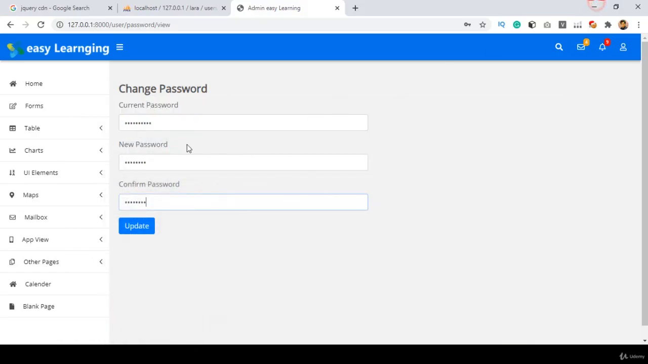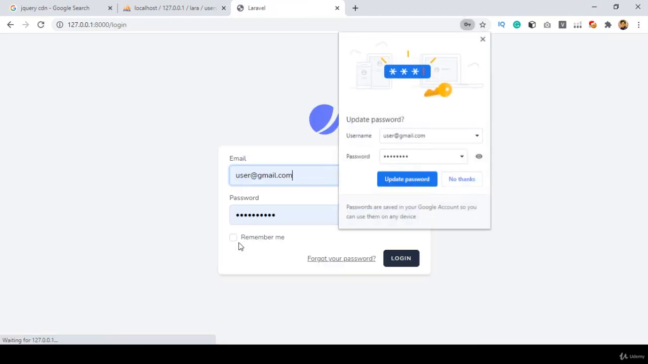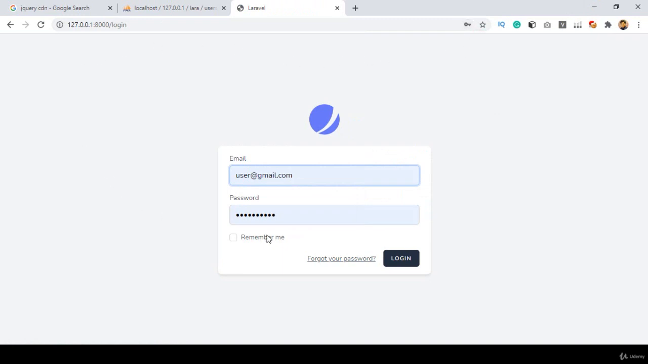Okay, so now let's check this out. I updated our password to Udemy123. Before that it was Udemy12345. Now click update. Yes, you can see it's now perfectly updated, and it's also redirected to our login page. When it's redirected to the login page, that means the password was updated successfully.